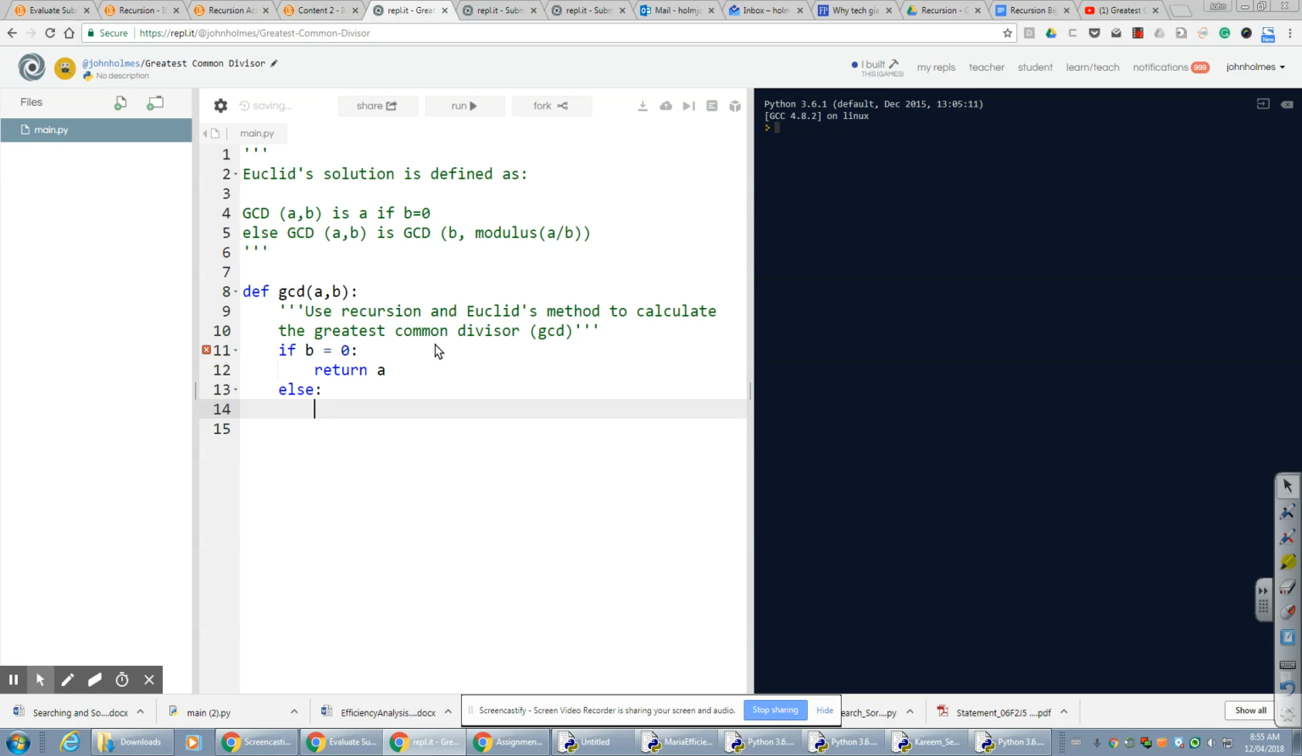Else, I have to use recursion, so I'm going to return instead, to call the function again, greatest common denominator, and I'm going to send in the value b, and then modulus of a divided by b. So the modulus function in Python, we use a % b.